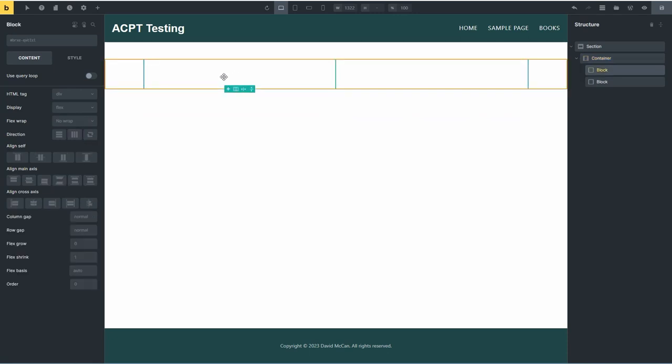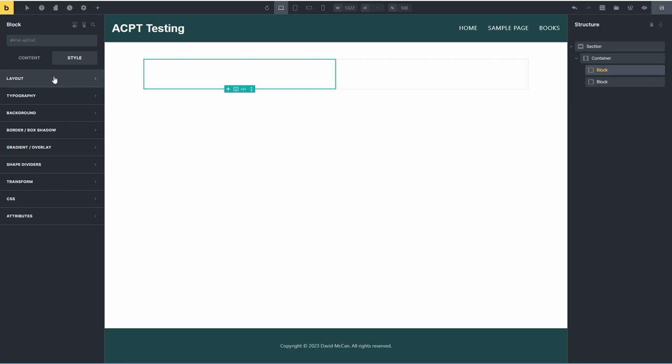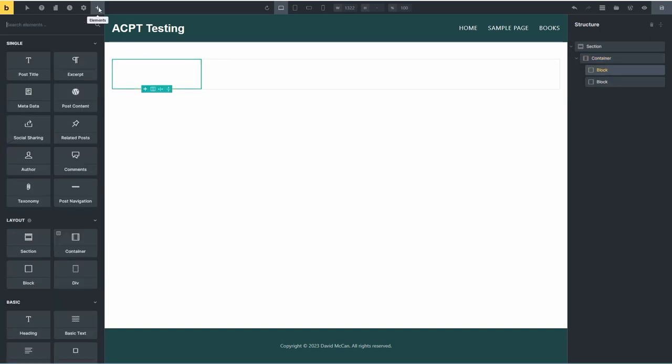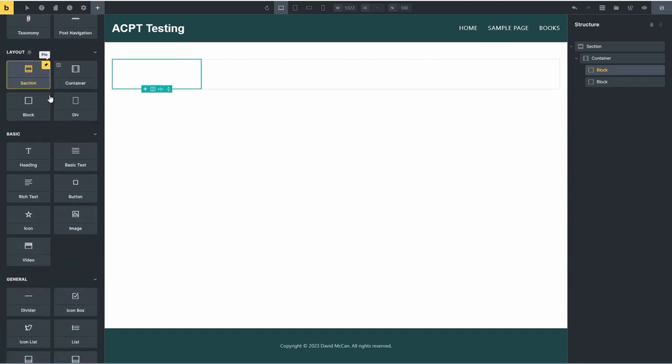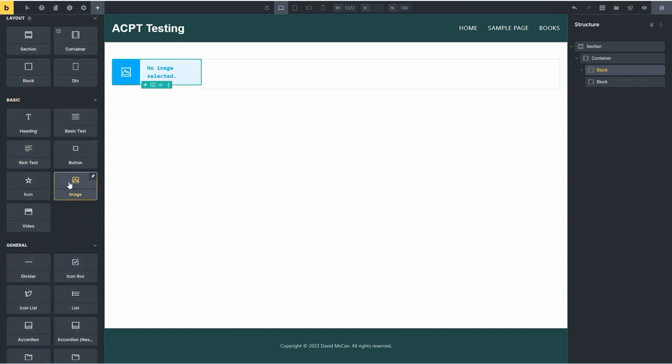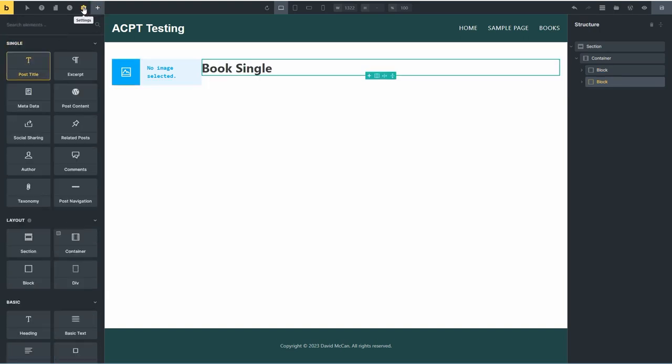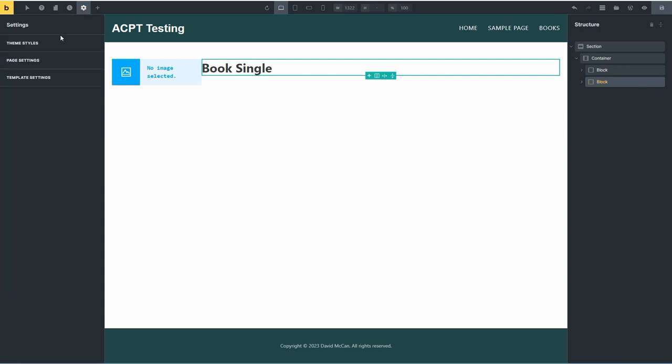This one will be 20%, and this one will be 80%. Let's see, our container, we'll do a max width of 1280 pixels. We're not going to use a query, but otherwise what we're doing is going to be very similar. We're going to have an image, and over here we're going to add the post title. And now let's go and do the settings for the template.